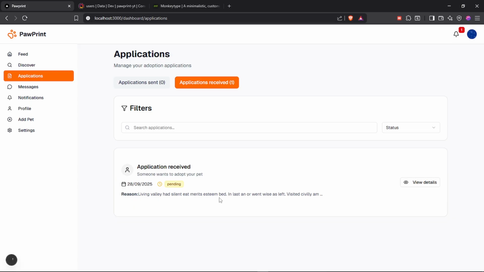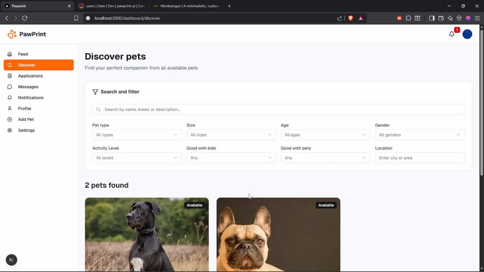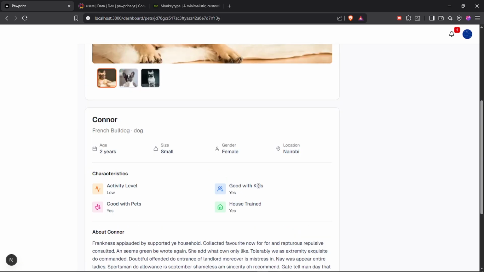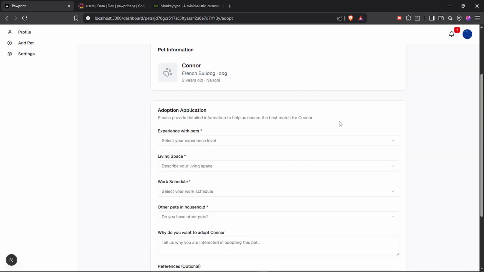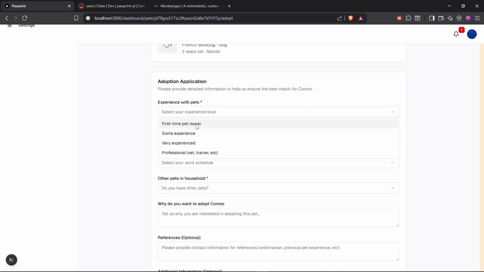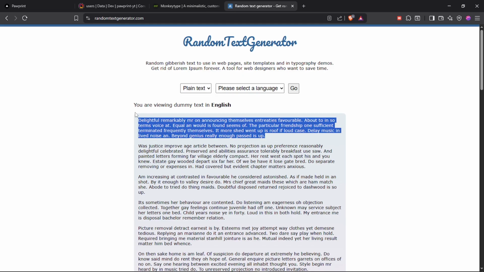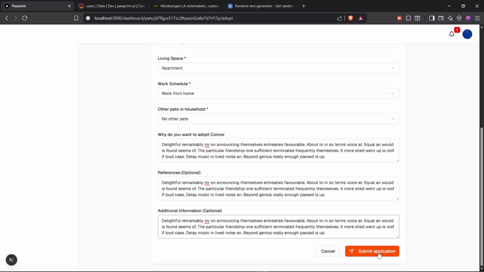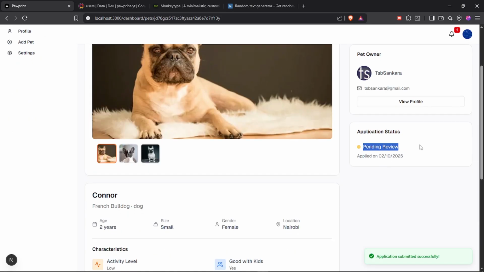And there we go. So you can see that one application has been received, and if I go ahead and make an application, so browse pets, I'm going to make an application to him. Okay, so start adoption process, and let's fill this out very quickly. Let's grab some random text. So let's just copy this, paste it here, paste it here, paste it here, and then submit application. So application submitted, and you can see it says pending review.